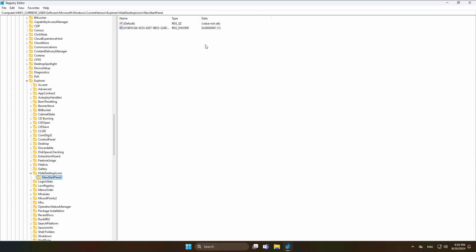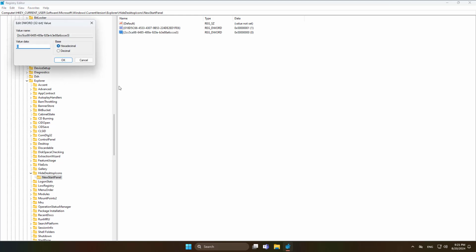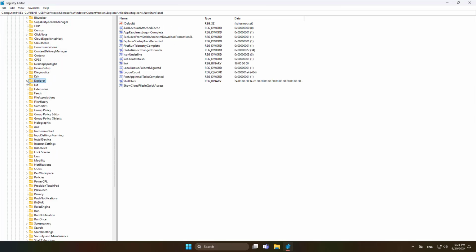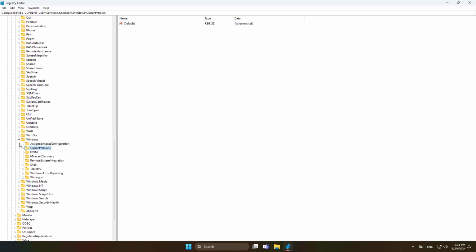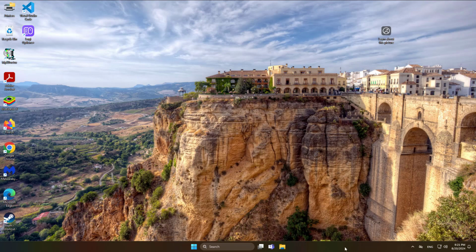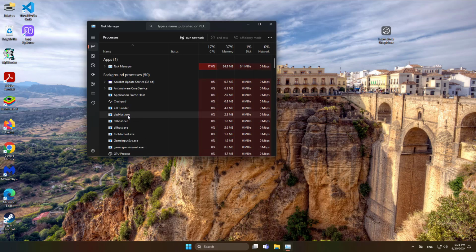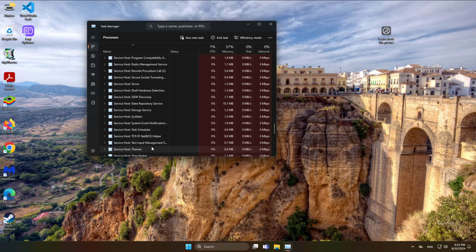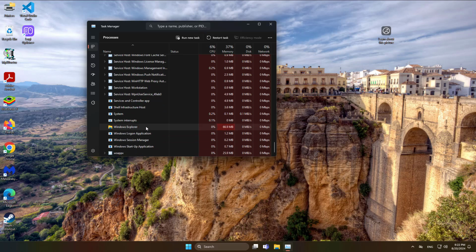Click NewStartPanel. Create new DWORD 32-bit value, paste text from description and paste it. Restart Windows Explorer.